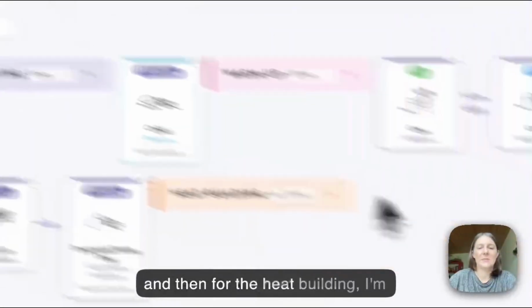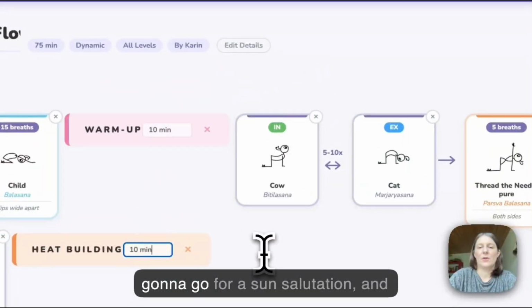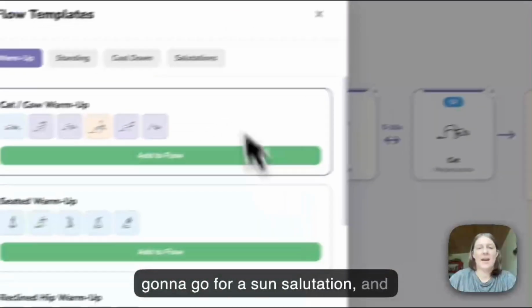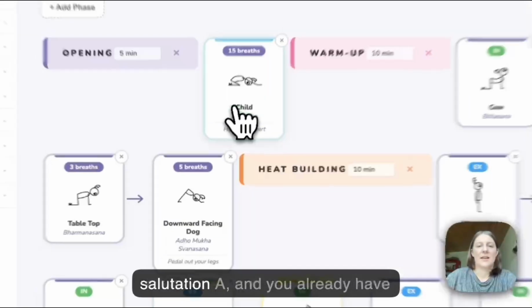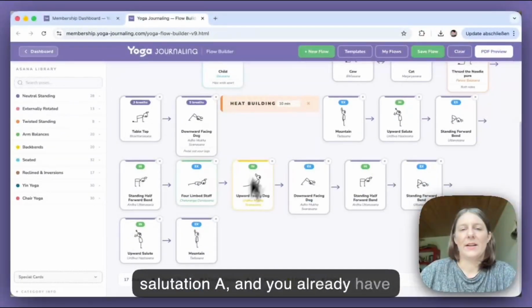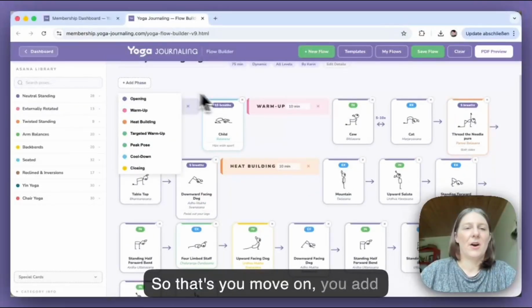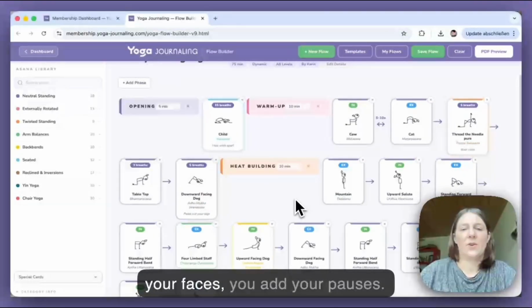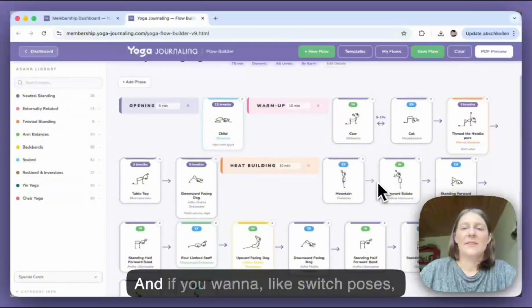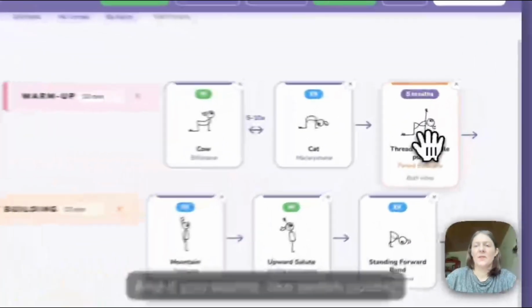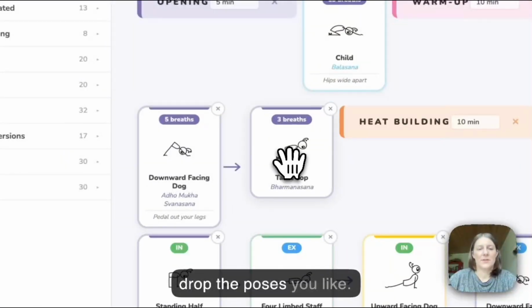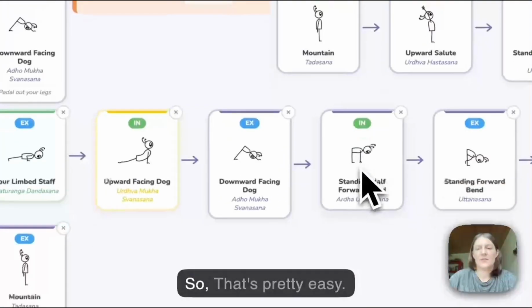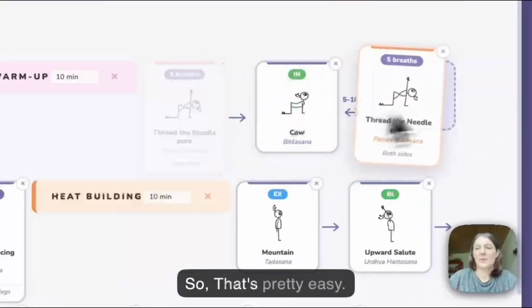And then for the heat building, I'm going to go for a sun salutation. And here I'm going to go for, let's say, sun salutation A, and you already have it. So you move on, you add your phases, you add your poses, and if you want to switch poses, you can do that by just dragging and dropping the poses you like. So that's pretty easy.